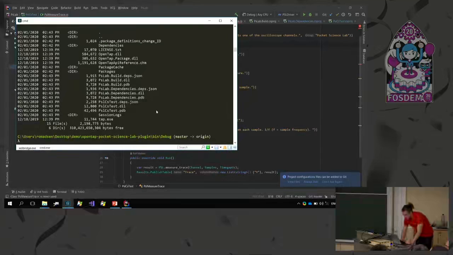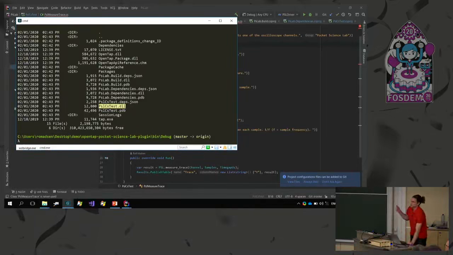So you can see this is my debug folder, and I have tap.exe here. That's basically your entry point to OpenTAP. And then I have the PSL CS test, which is the DLL that contains my plugins. But I need some kind of graphical user interface to create a test plan, so I just install the TUI.